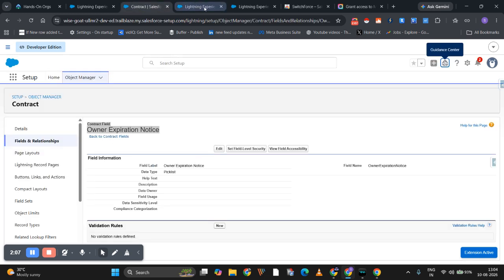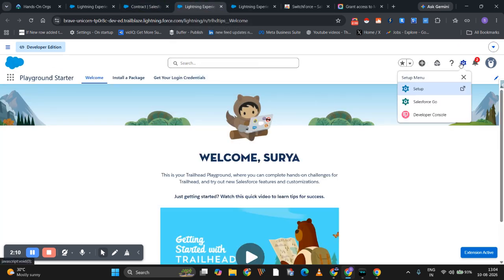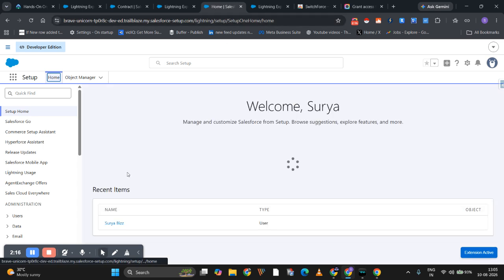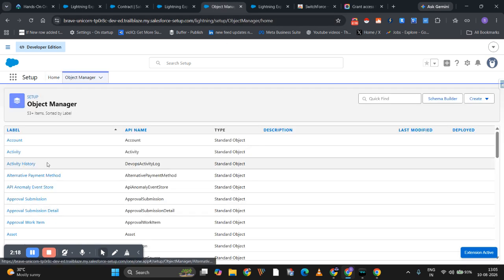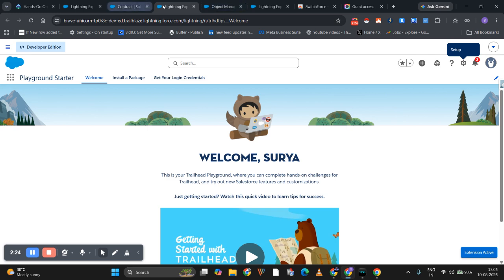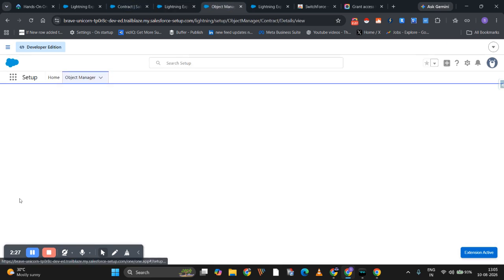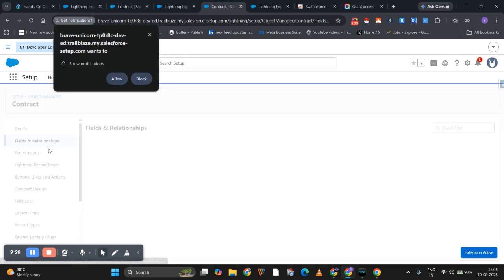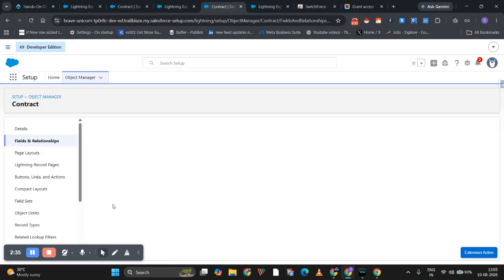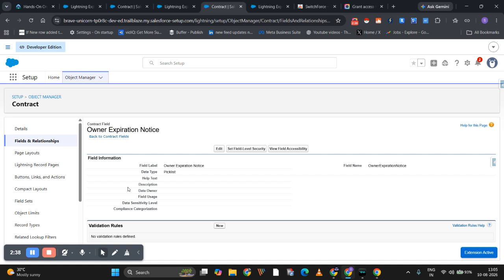So what you need to do is you again need to click on the gear icon, setup, and go to object manager and then open contract, click on fields and relationships, and then owner expiration notice. So if you see, it took a lot of time plus a lot of clicks in order to open the same field metadata in another org.